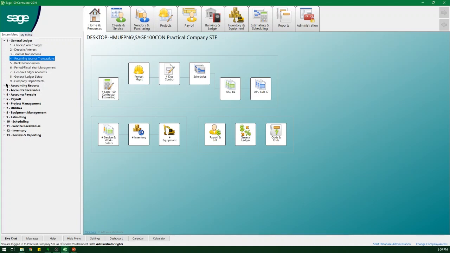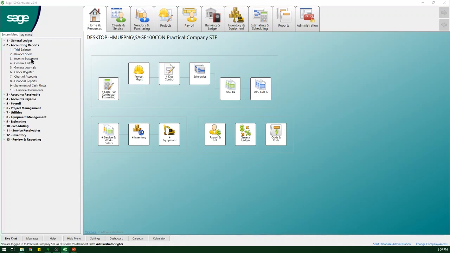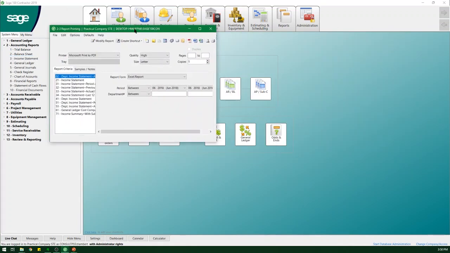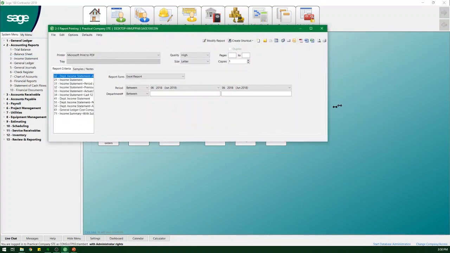As far as reporting is concerned, I'll hop into accounting and reporting for a minute. There's a trial balance, standard balance sheet, standard income statement. Just to give you a quick view of what's available in income statements, let's open this up.